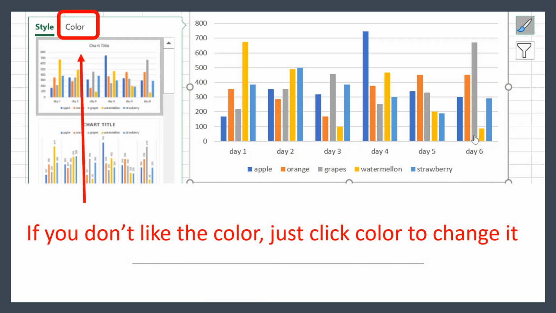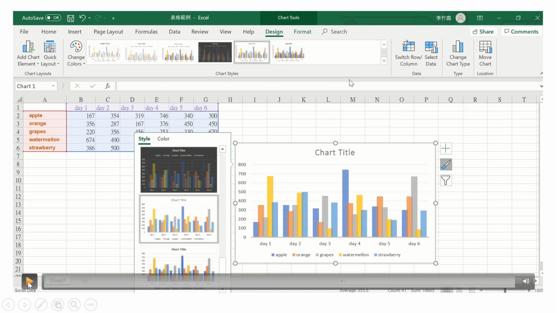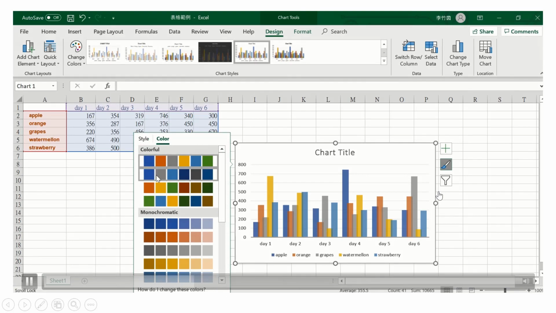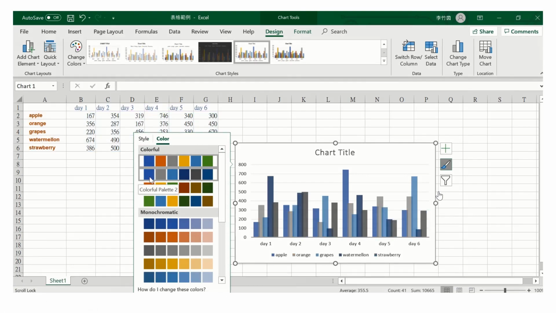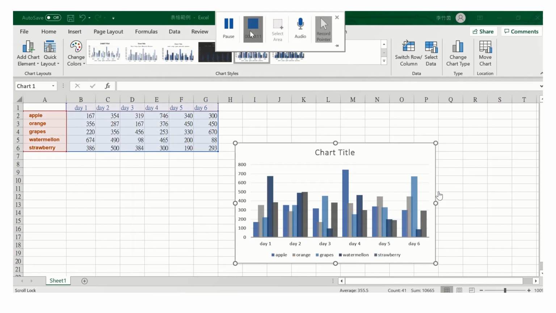If you don't like the color, just click color to change it. And let's see the video. You click color and you can also go ahead and hover over it and you can see down below in the spreadsheet the preview of that color.